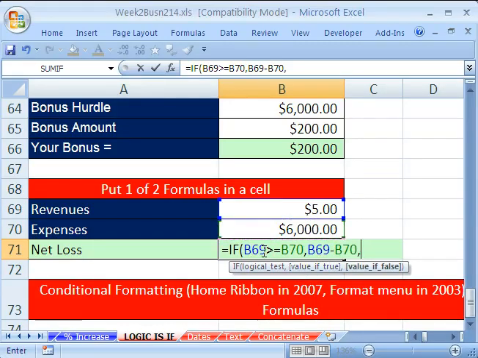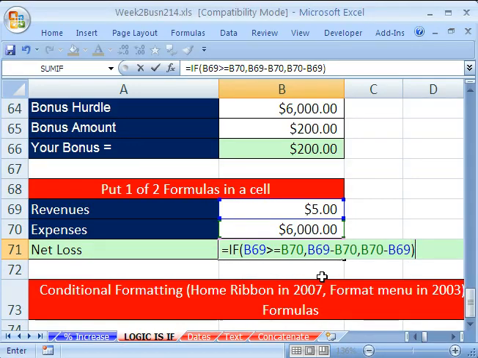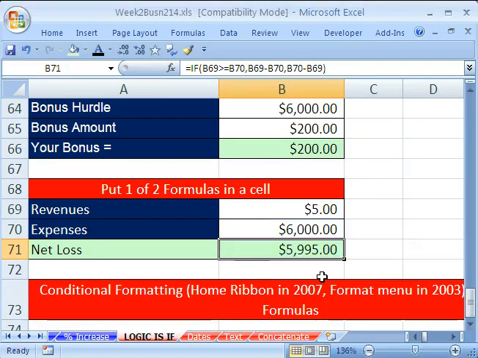Comma, if this is false, which means revenues, in our case, just as they are now, are way smaller, right? Because the equal sign is there, it'll do this calculation whether it's above or equal. But if this is much smaller, then we want to do the reverse, not B69 minus B70, the reverse. So we take the expenses minus the revenues, close parentheses. And that's a very important, powerful element of Excel, being able to have 2 different types of formulas given some logical test. Now let's test it.